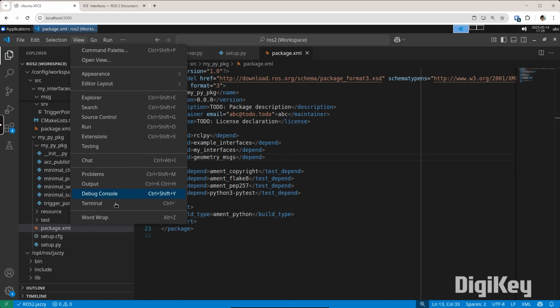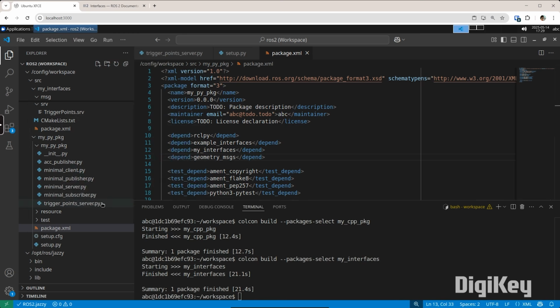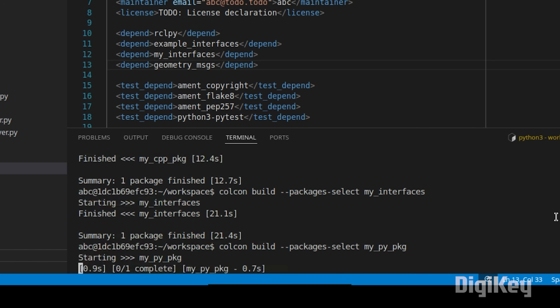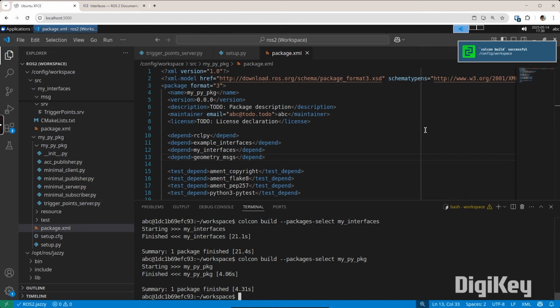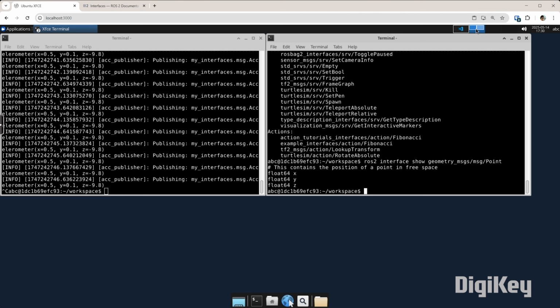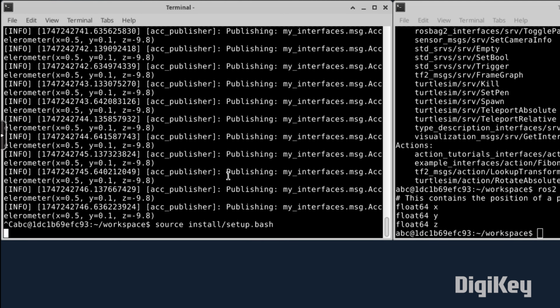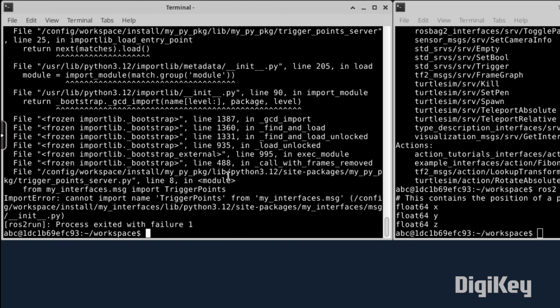Let's go to View. We're going to go to terminal, and we're going to say colcon build --packages-select my_py_package and let that build. Hopefully that completes without error. Let's go to the other desktop. We need to source install/setup.bash again because we added a new executable so that the ROS2 tool knows about that executable. And let's ros2 run my_py_package trigger_points_server.